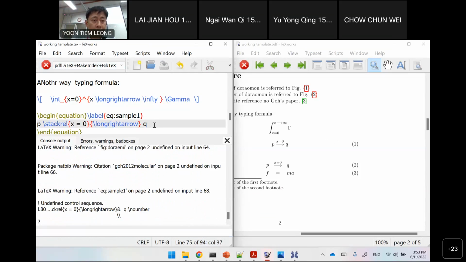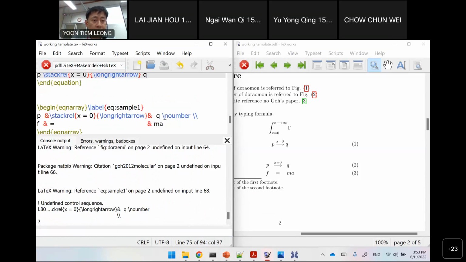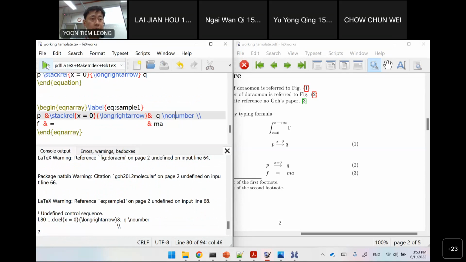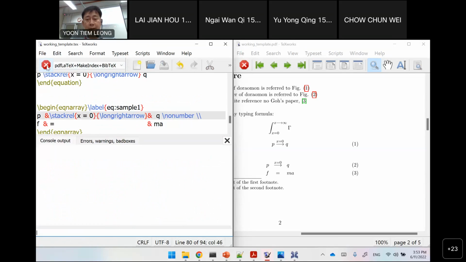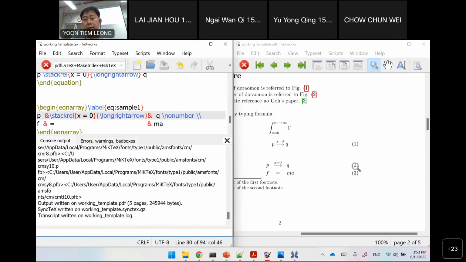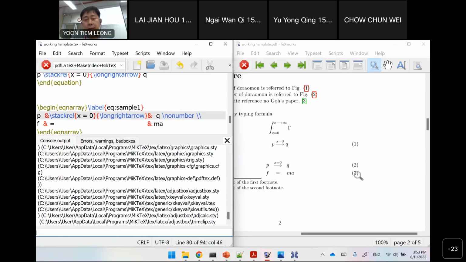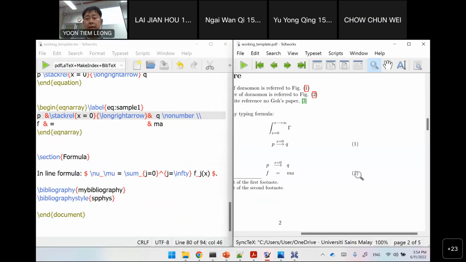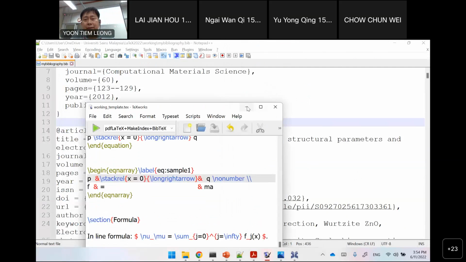So nonumber, where is it? Okay. So again, nonumber. You should see that the equation number 2 is replaced by a blank, and the 2 will go downstairs. So this is the way people prepare very complicated equations. I thought I wanted to give you an example of the really complicated equation that I have ever typed in my life, but somehow it doesn't work.